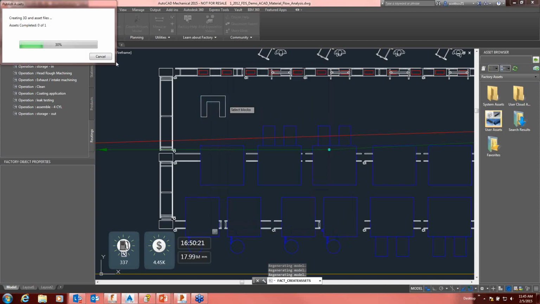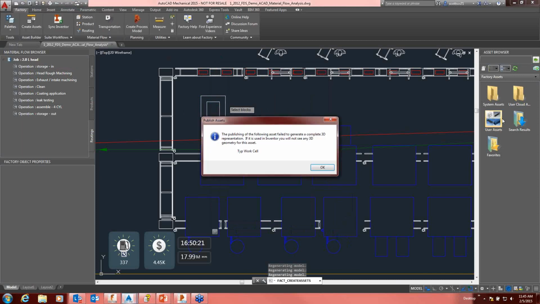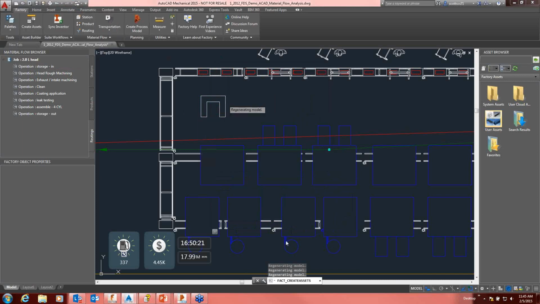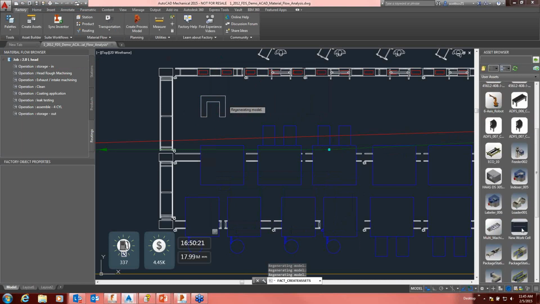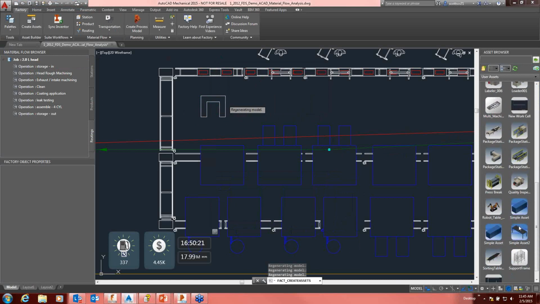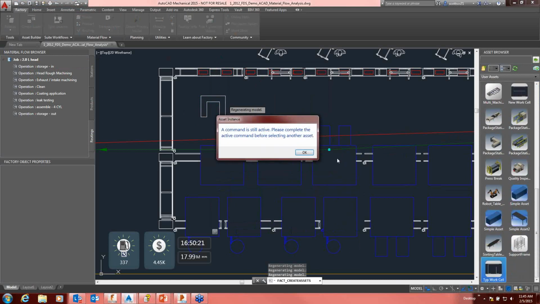So I want to create that work cell, and we'll let it create. While this is running, it only takes a few seconds, but it's going to put it here in the user assets, and it's finished. So now if I go over here to user assets and take a look, I'll find the typical work cell right down here, and I can drag this.